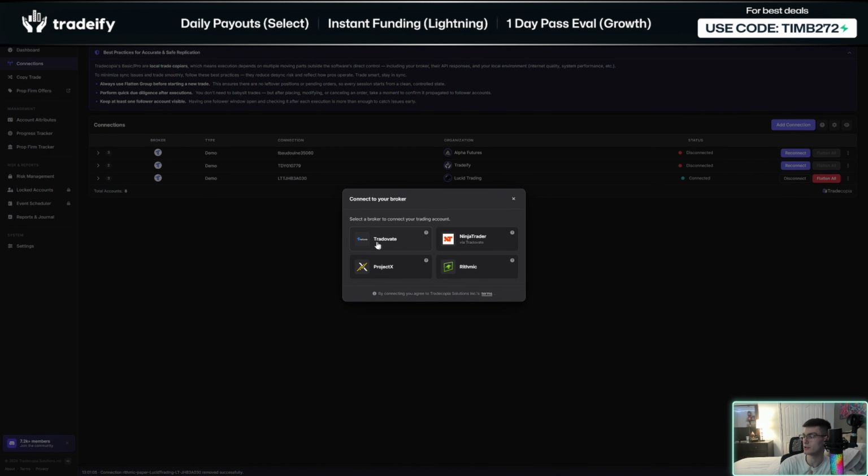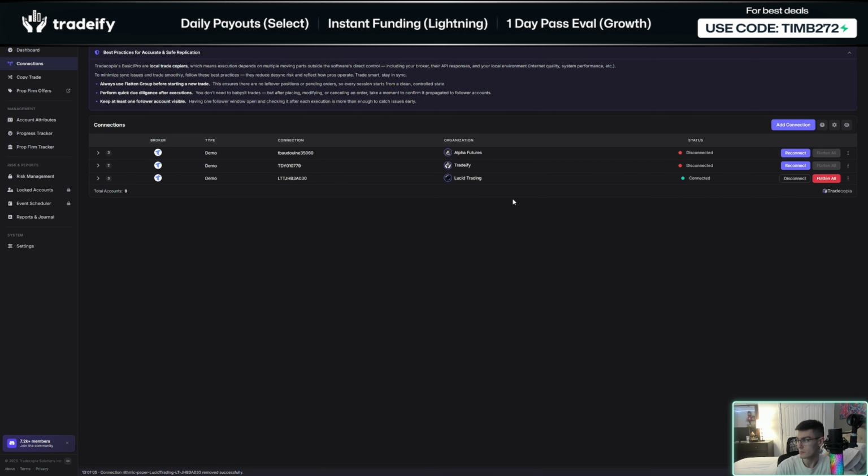It asks you, do you want Tradovate, NinjaTrader, Rithmic, or Project X is even an option. So let's say you're trading TopStepX and you want to copy it out of TopStepX, you're able to do that here, which is kind of crazy. So yeah, you just follow the on-screen prompts, just log in.